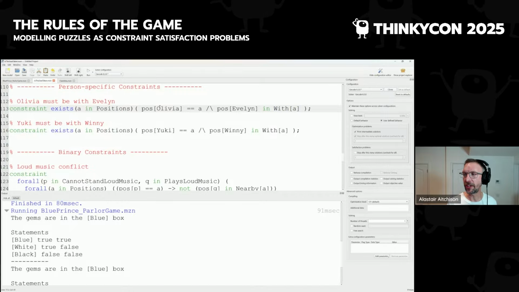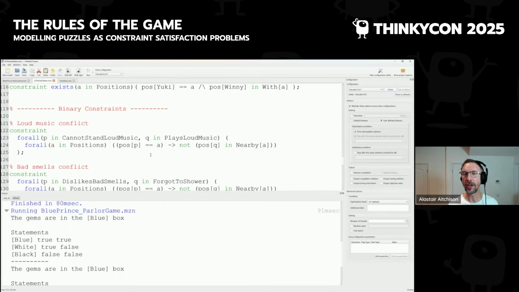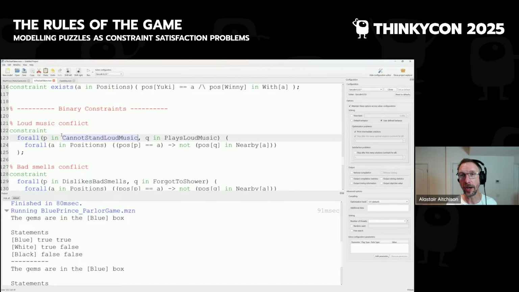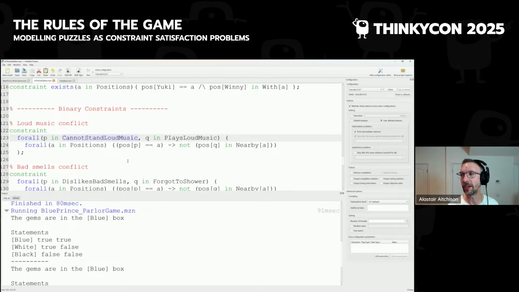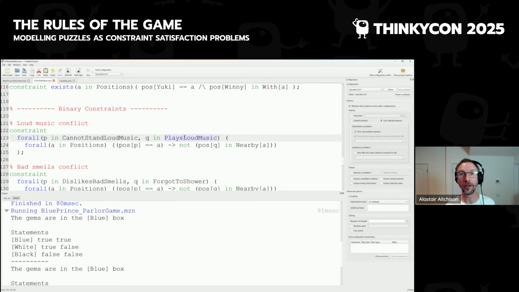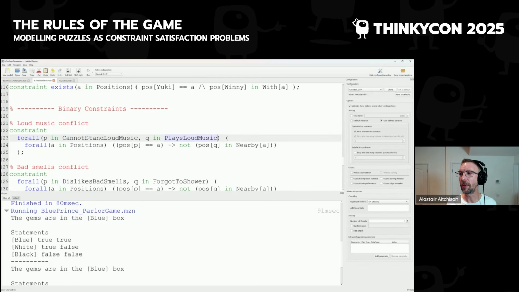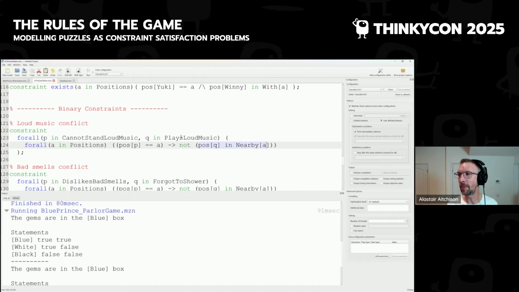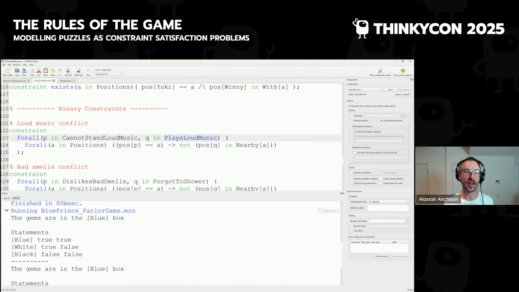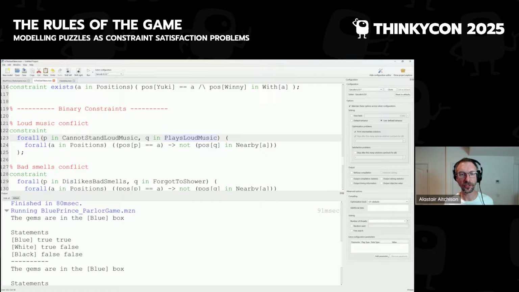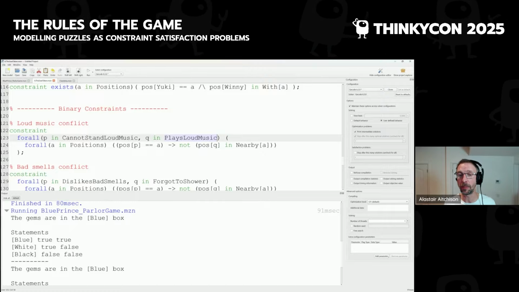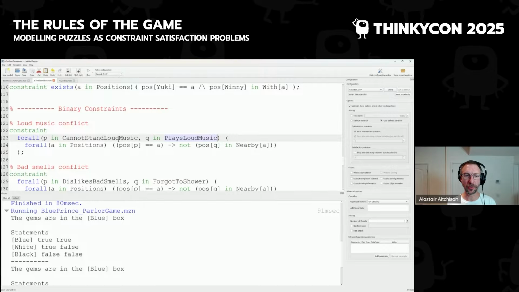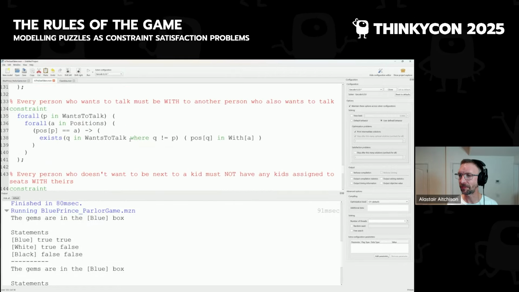Now, these are particular named individuals, but we can also do that across the sets of people we identified as well. So for every person in the set that cannot stand loud music, and for every person in the set that plays loud music, the position assigned to anyone in this set can't be nearby a position assigned to anyone in this set. So this is a set of binary existential constraints that are applied across groups of people. It iterates over all the pairs of these two groups and just ensures that they're not placed together.